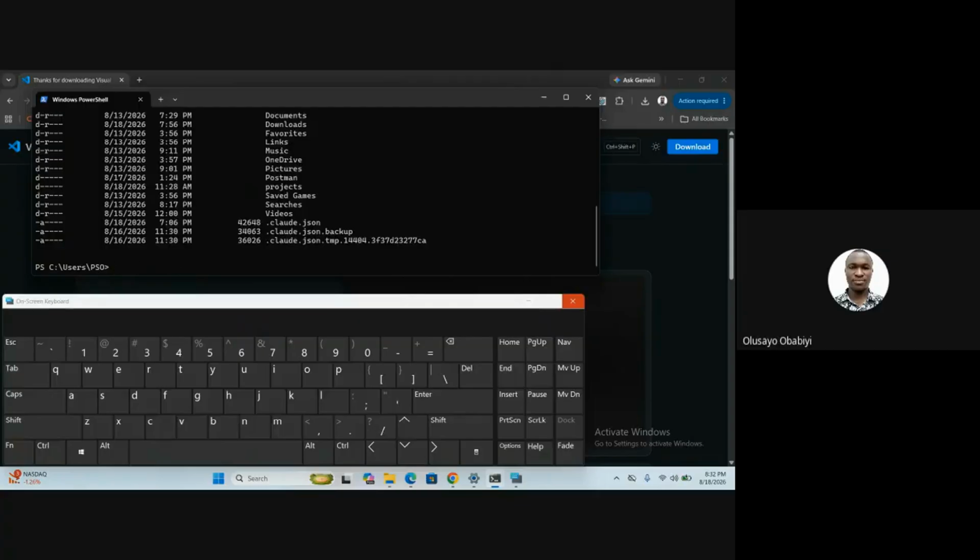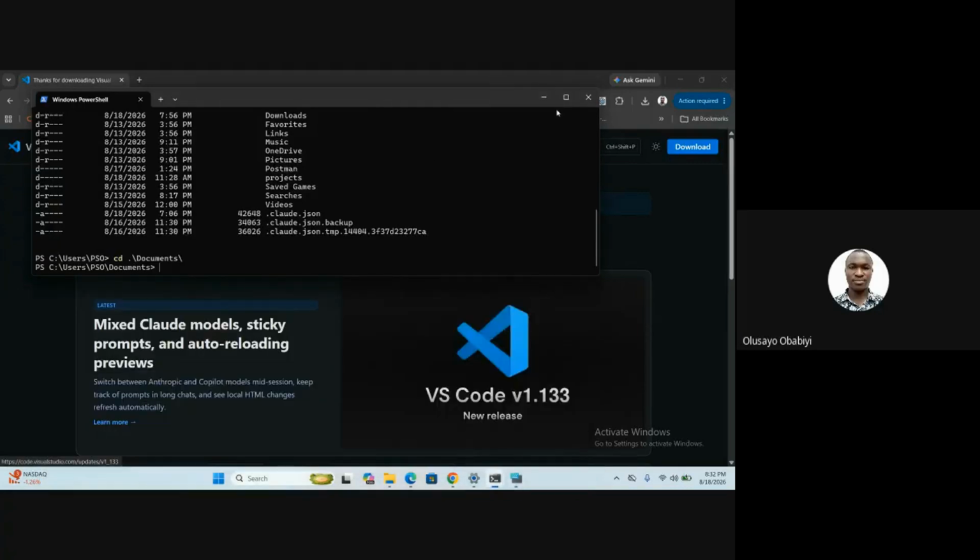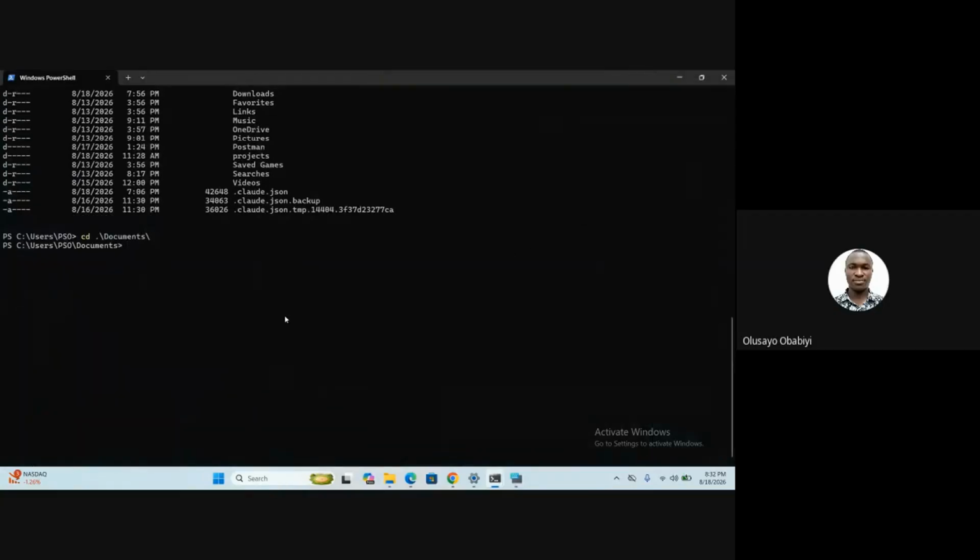So I want to move inside document. So I will now type cd space doc. Then I'll press tab. It automatically populates document. Then I press enter. So I'm inside my document directory now, or folder as you want to call it. So let me maximize it.